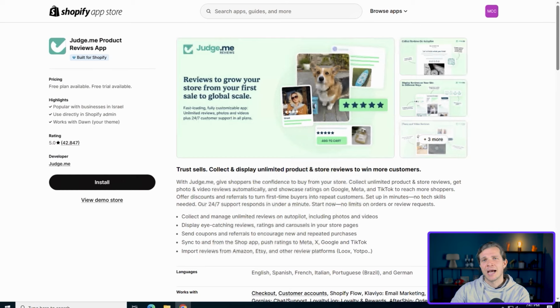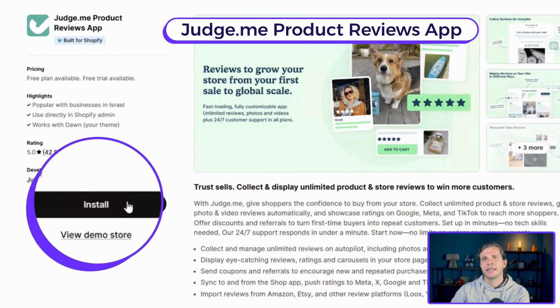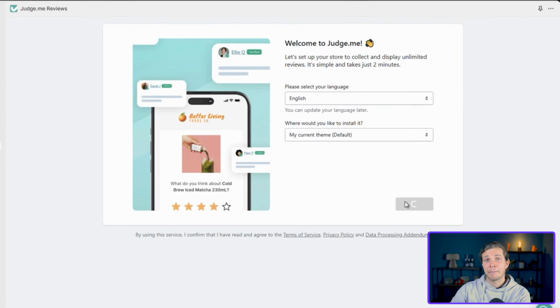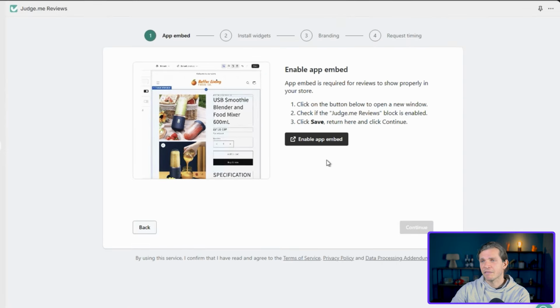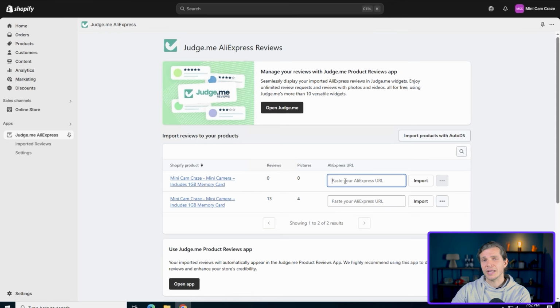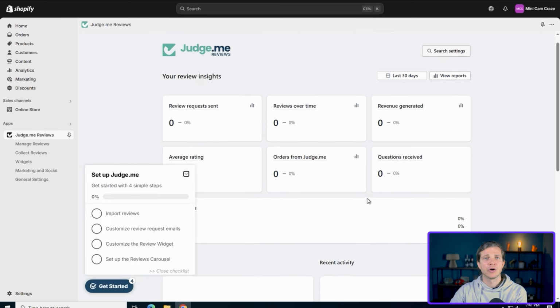Once that's done, I will also install the main Judge.me product reviews app. So you just click the button that appears after setup and follow the instructions. It's pretty straightforward, nothing complicated. Like this, you should have both apps installed. One to import reviews from AliExpress and the other one to display them on your store.